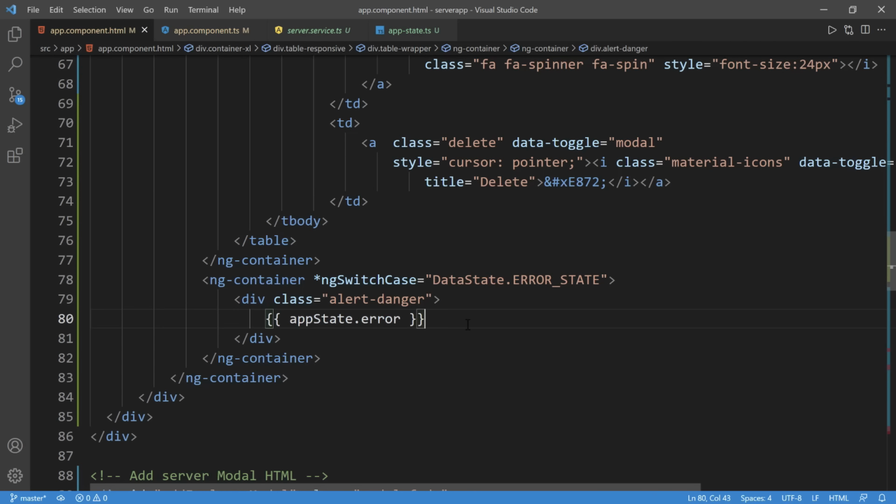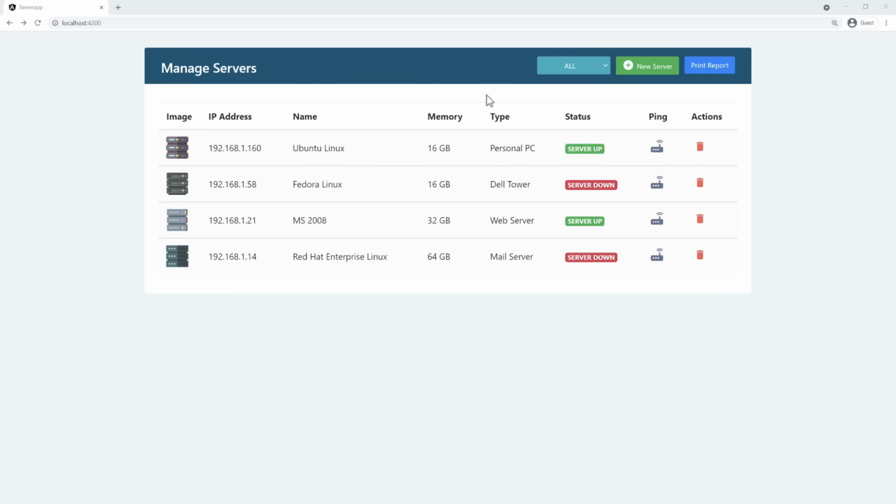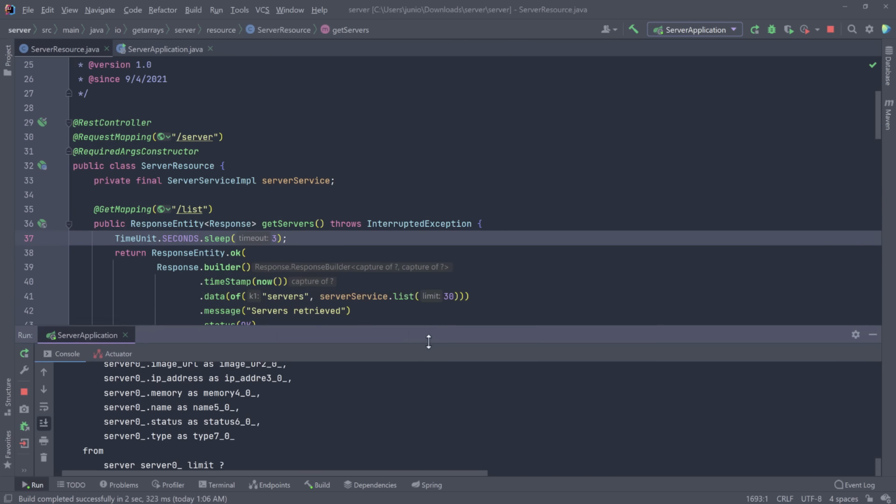So if we go back to the UI, we shouldn't see any changes because there's no error, but I can simulate an error and then I can show you what that looks like. So let's go back to the backend, and I'm going to minimize this a little bit.